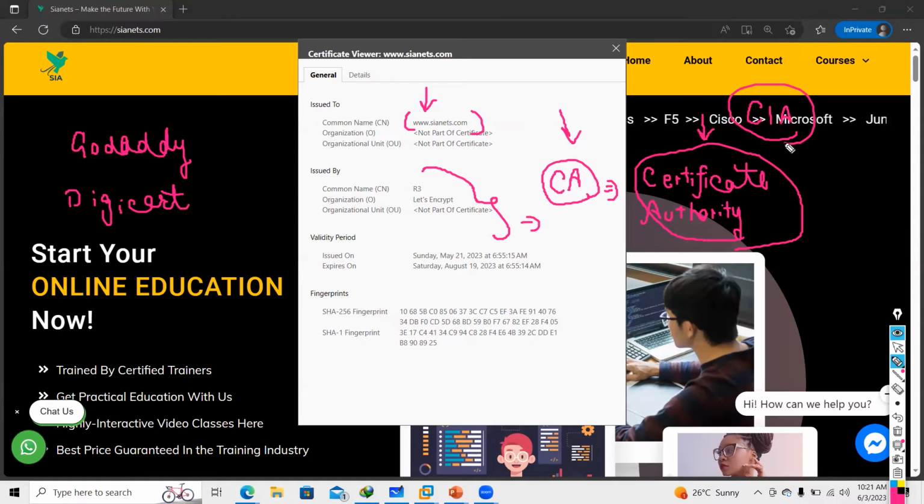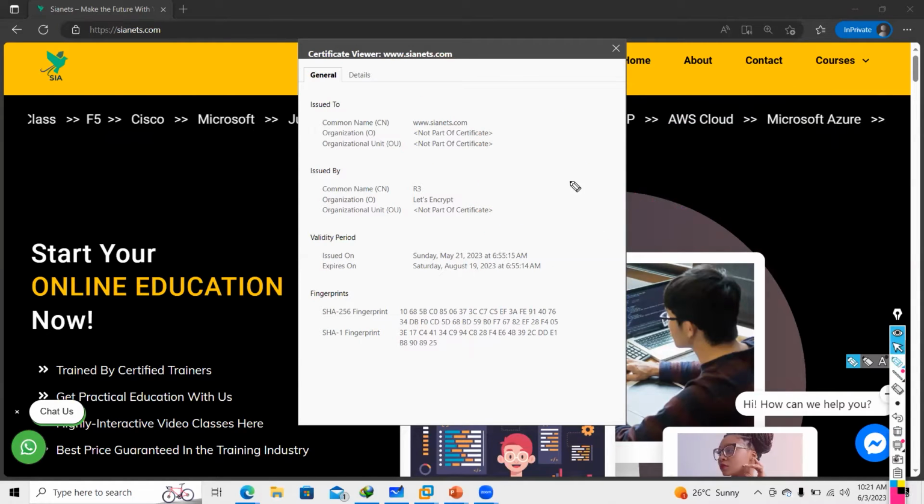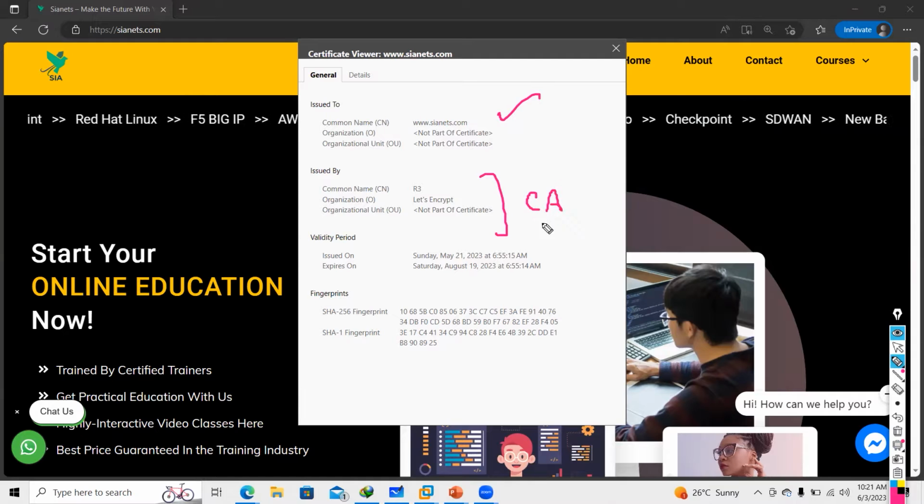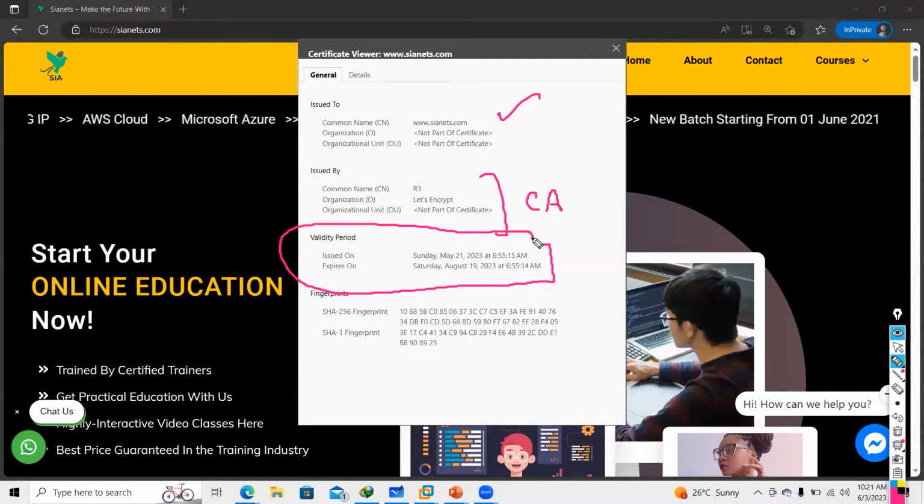I will show you what are the things which you need to do. So there is a concept called certificate signing request, CSR, which you need to generate. So how will you get it? Let me explain to you. First thing, you need to check your website. Then you need to check who has issued it, the certificate authority. After that also, guys, you need to check the validity period, when your certificate is getting expired.